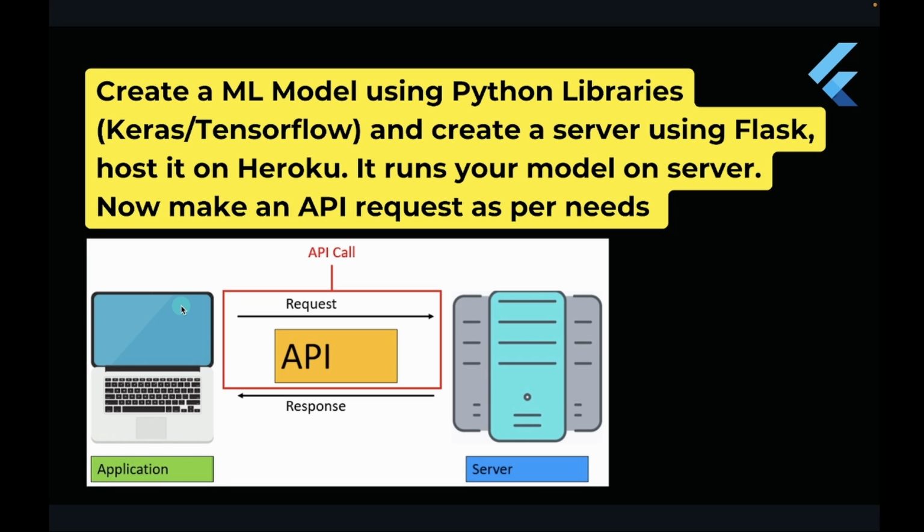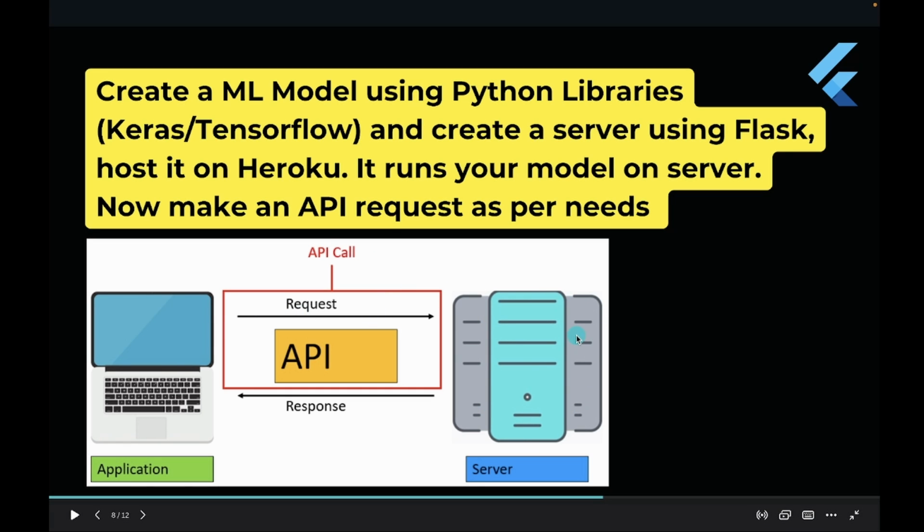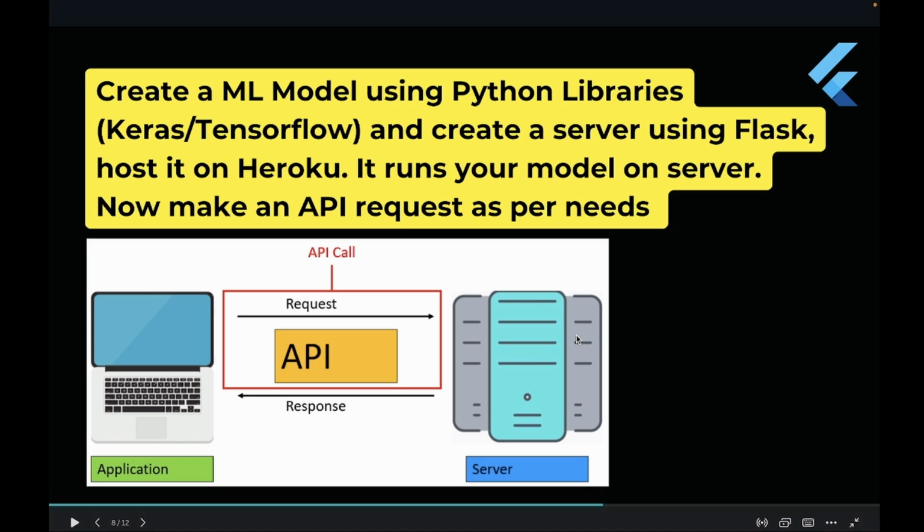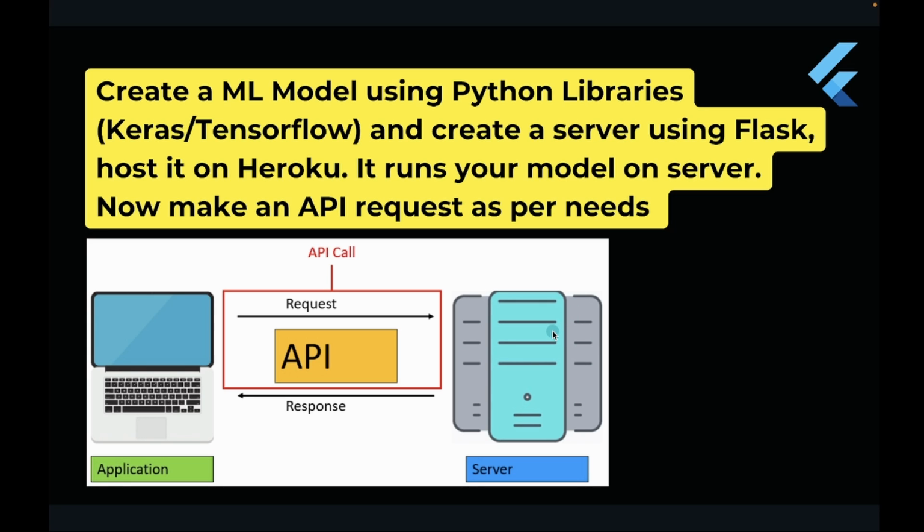This is your application or your client side. You can consider it as a Flutter web project or a Flutter mobile project. Then you are creating a request using an API call. This is your server on which your machine learning model is hosted. And at the server only, your predictions will be made, your model will be running, and you can get the response in the JSON format.